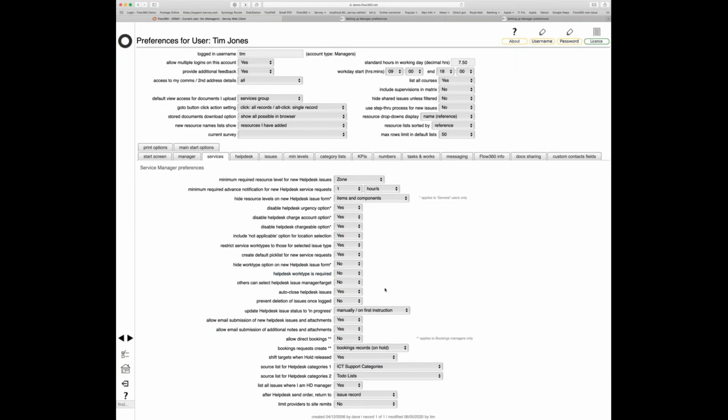So what is the precedence here? If someone selects a service area where the service area manager has said the work type is required, so let's set that up here. Let's say help desk work type is required. So it's not hidden, it is required, it will show up in red. Then for that service area, if someone selects that service area as the area for the request or the fault report, then they have to specify the work type.